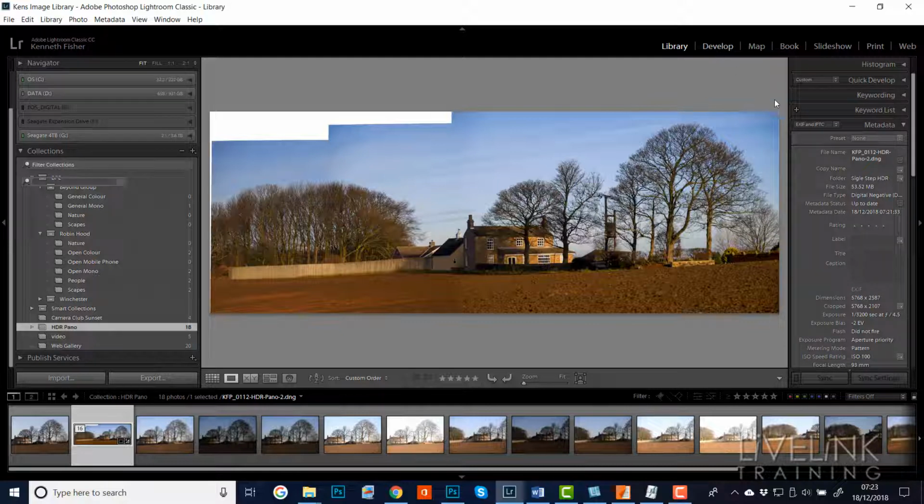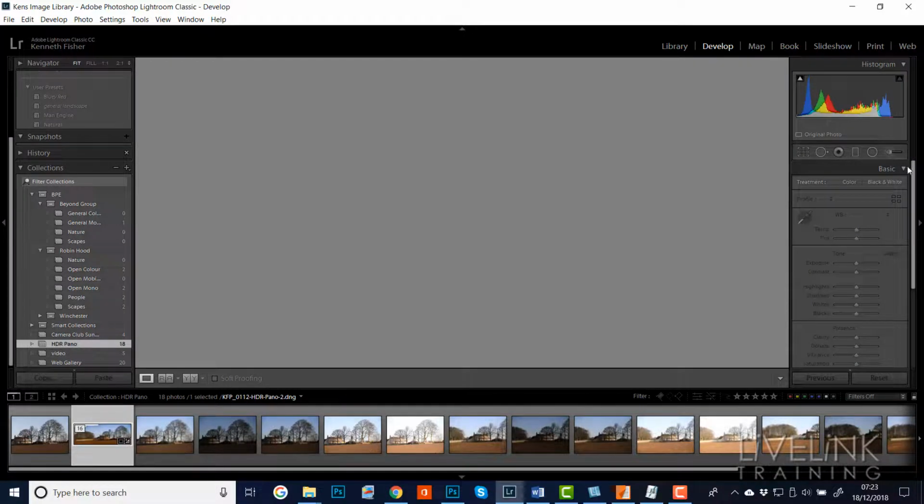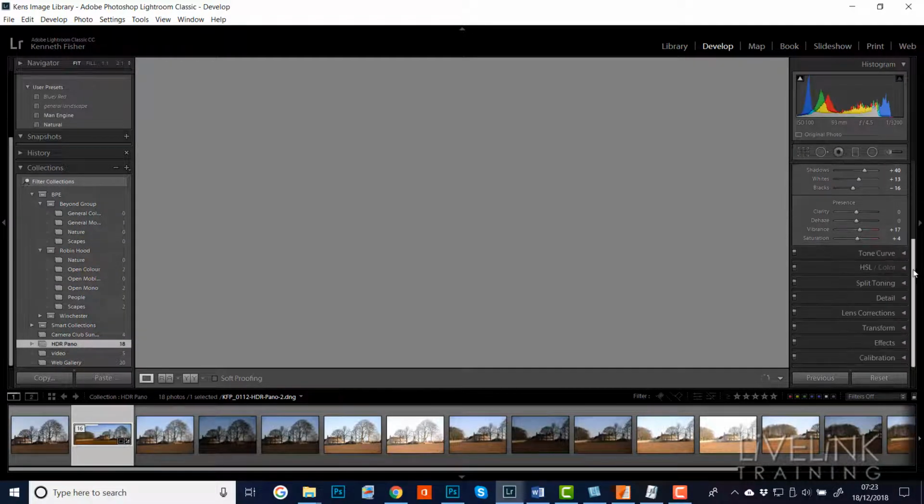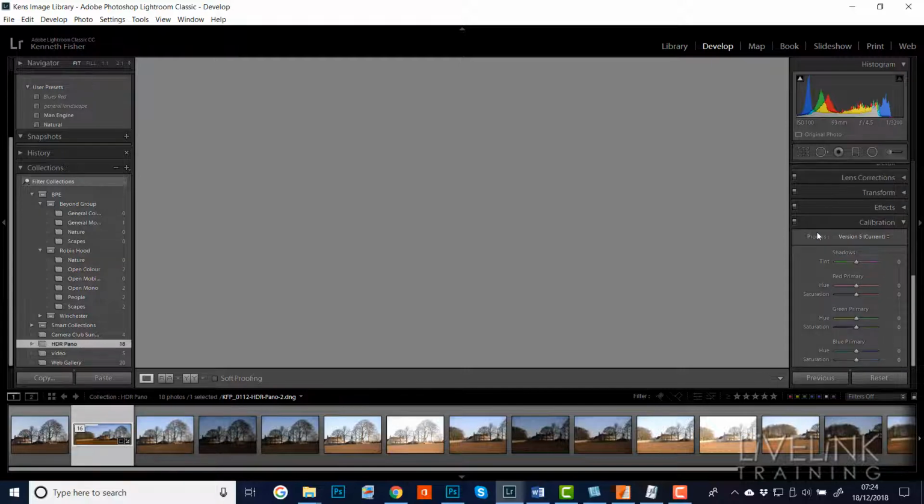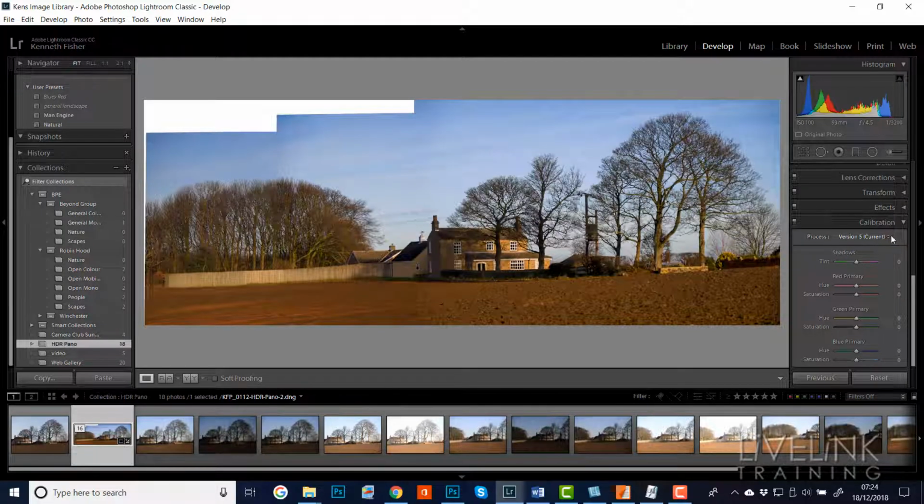If we just scoot into the Develop module and then down to the bottom, we've got the calibration panel, and in the calibration panel we have the process version here, and here we've got Process Version 5. The previous one was obviously 4.